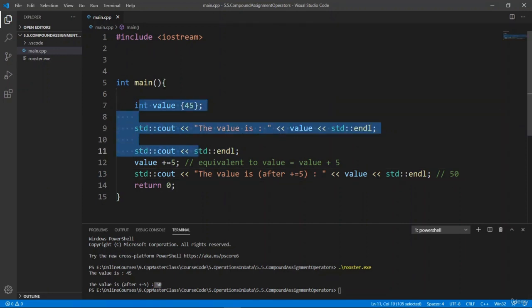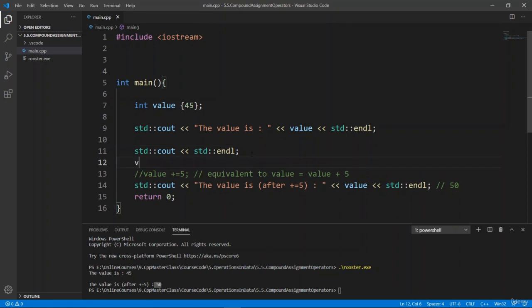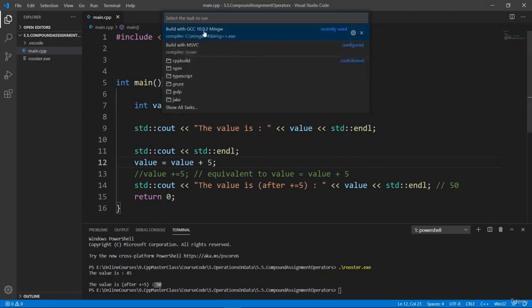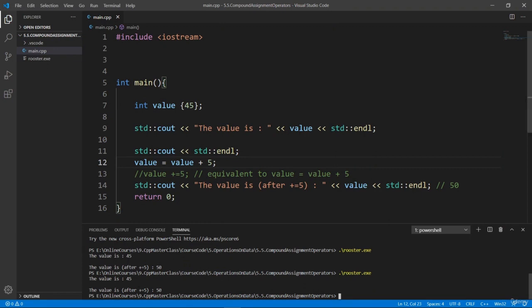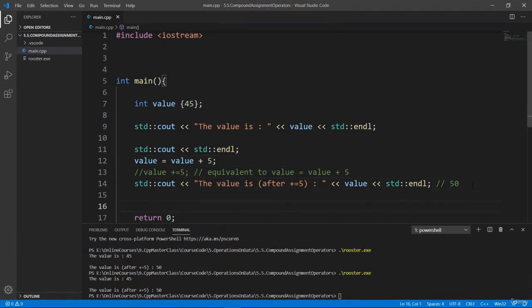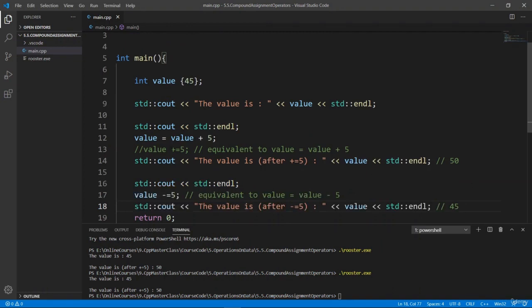Okay, this is the addition version of our compound assignment operator, and it is really equivalent to doing this in 2 steps, saying value equals value plus 5. You're going to get the same result if you do that here. Actually, let's do this so that you don't think that I am making this up. So let's comment this out and we are going to say value equals value plus 5. And if we build again, run the GCC task and run the application, we're going to see the same thing.